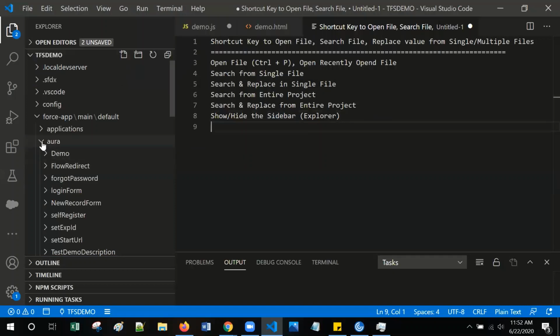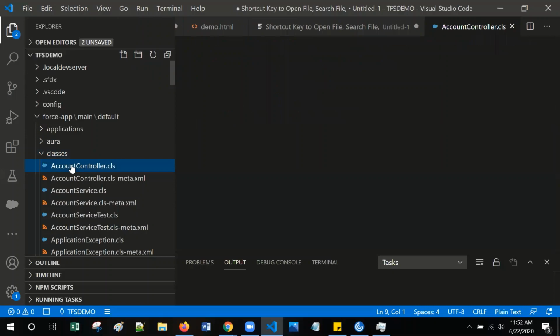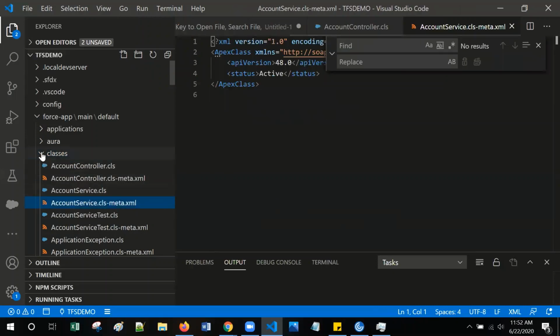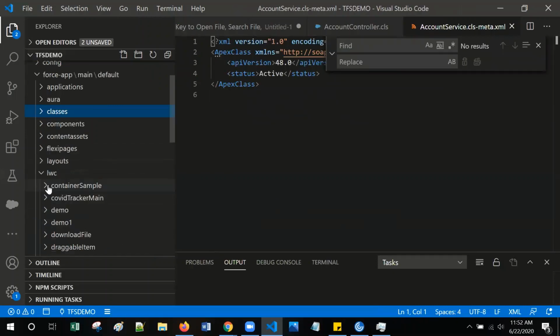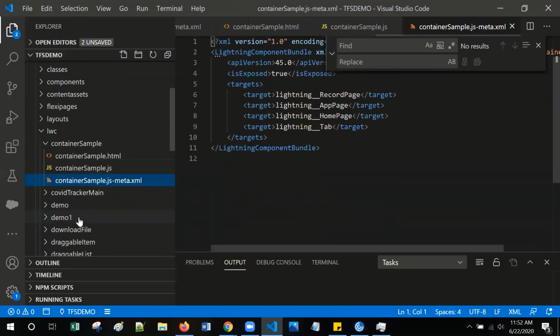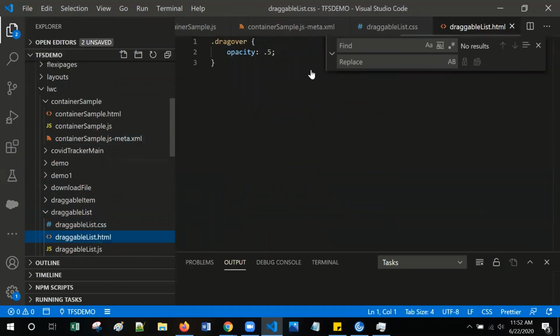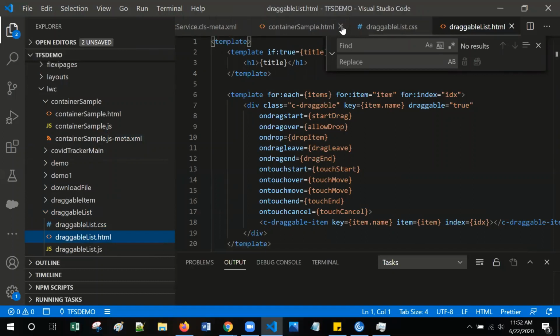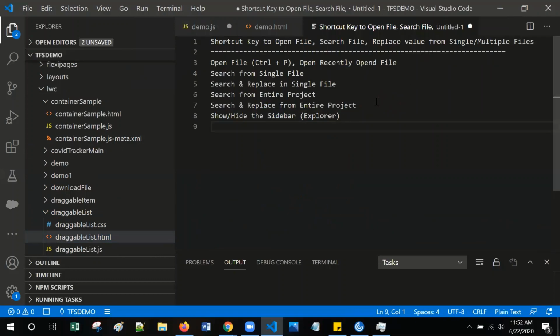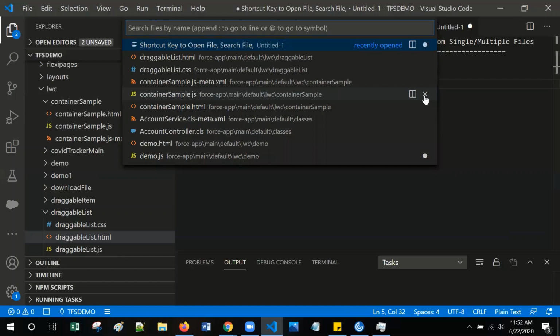Let me show you an example. Let me open some controller and some other Lightning Web component, and then close them. Let me go back and press Ctrl+P on the keyboard. If you notice, all the recently opened files appear in this section. So this is the easy way to reopen recently opened files whenever you want.